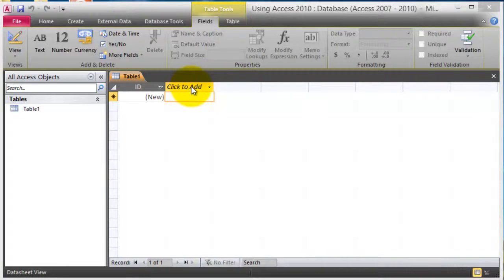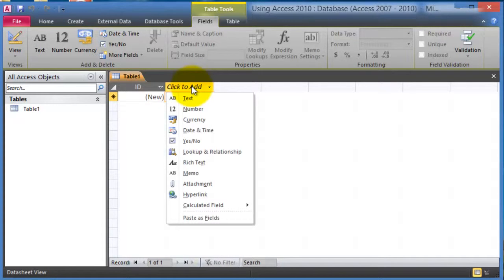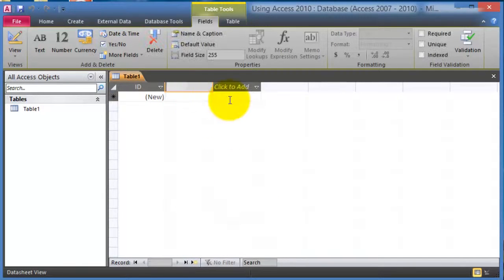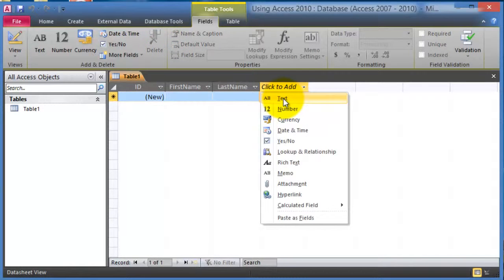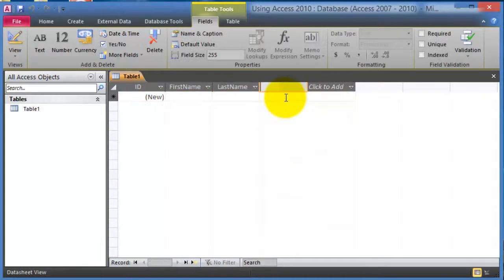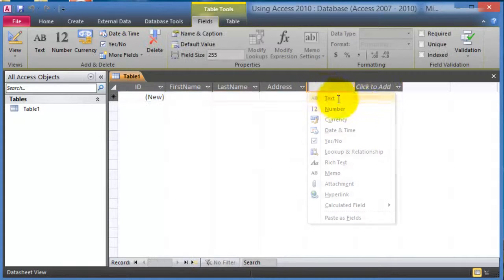Now notice we'll click here on click to add, and the first thing it asks us is, for this new field that you want to add, what type of field is it going to be? Is it going to be text, number, currency, date, or any of those? So what we do here is this is going to be text, for example. So we'll say first name and then just hit enter. Then the next one is going to be last name, and that's also a text field. The next one is going to be the address, let's say. So we click on text again and then go to the next one, text.